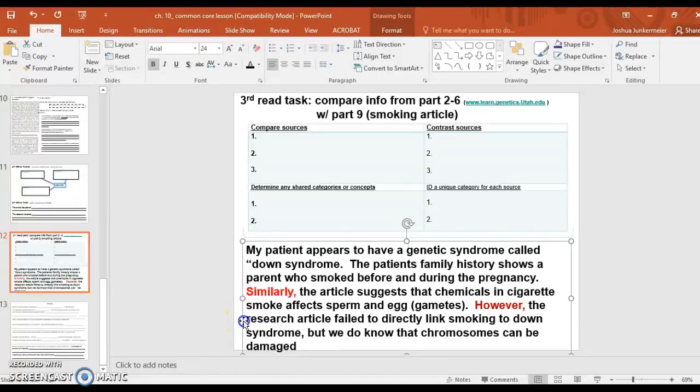We're going to make this a little smaller. So zoom in on your screen if you need to.